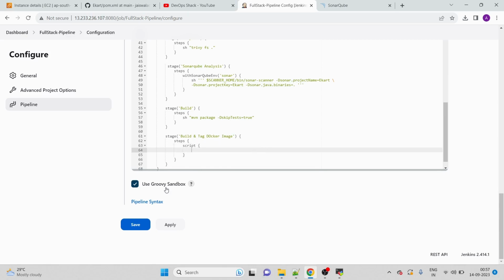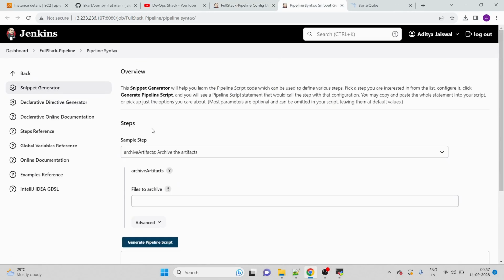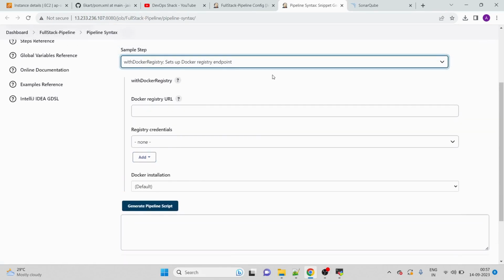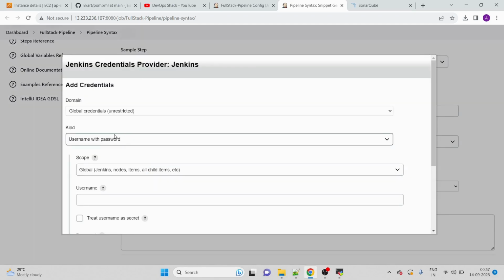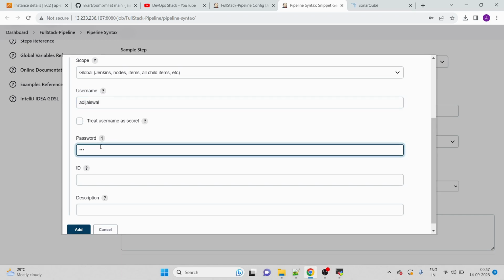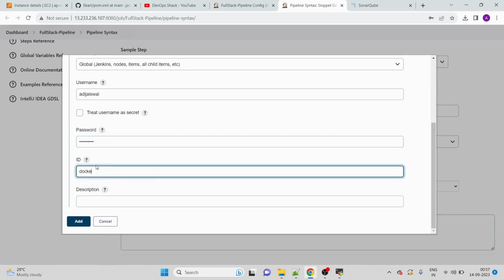Now for writing Docker commands, we will take help from pipeline syntax. Go here to Docker registry, the last option. Since we are using a Docker Hub public repository, we don't need to provide the URL. Credentials we need to add, which will be needed when we want to push our Docker image. So username and password; for me it is Adijaiswal, and the password I forgot, let me correct it. Okay, name let us provide as docker-cred. Same thing we will put in description.